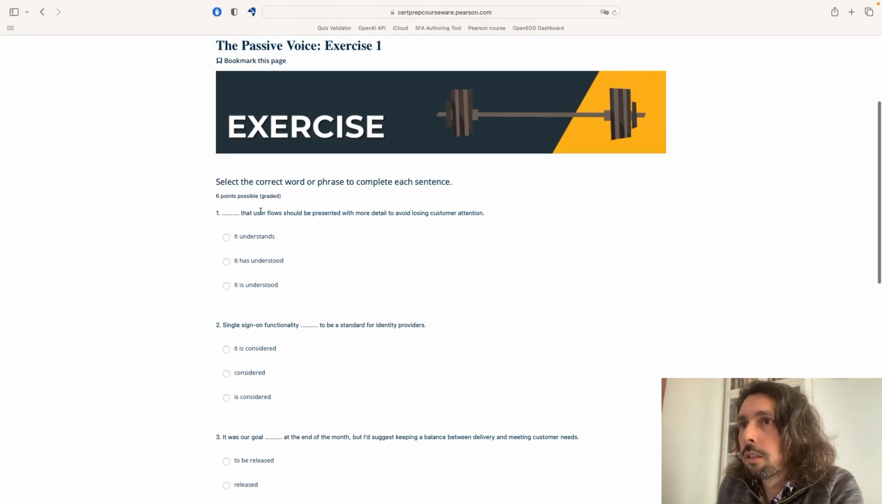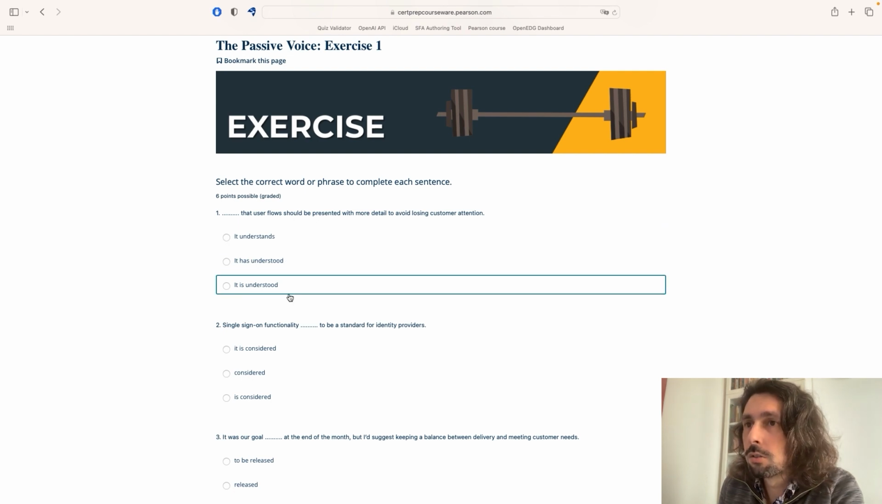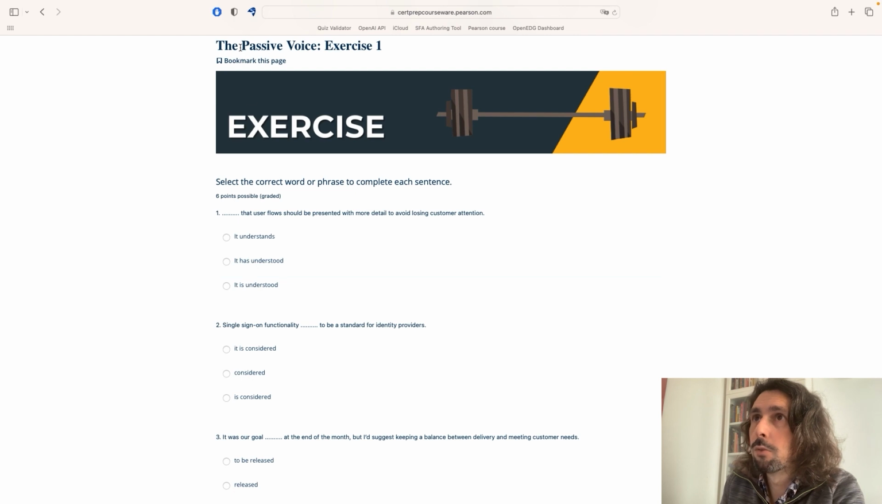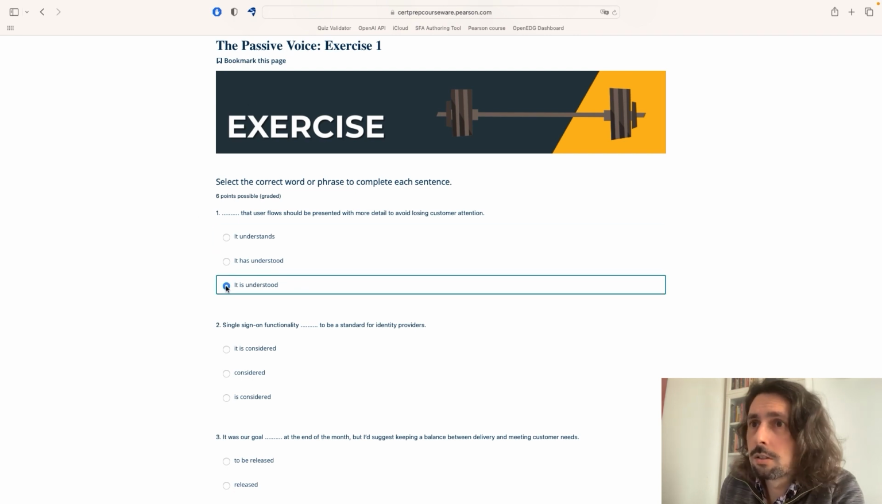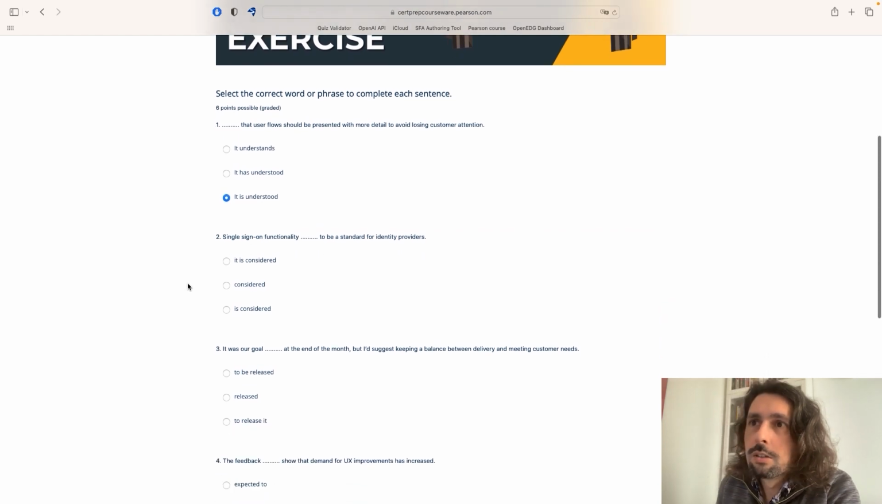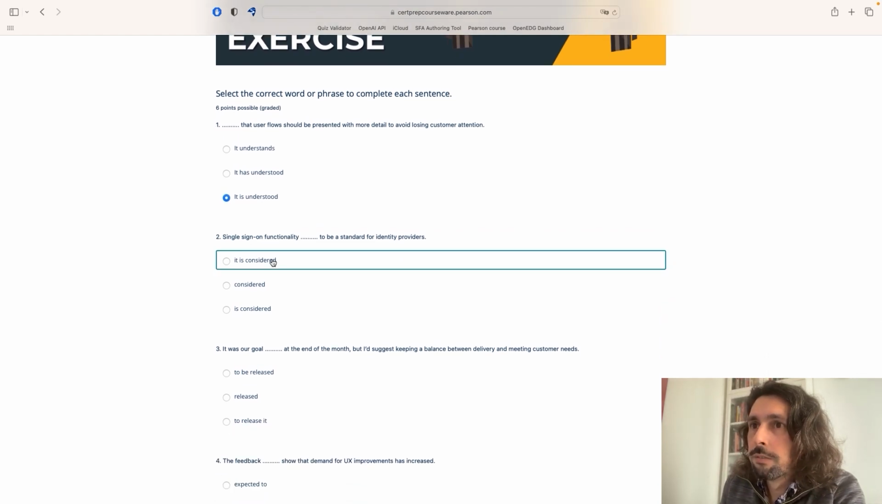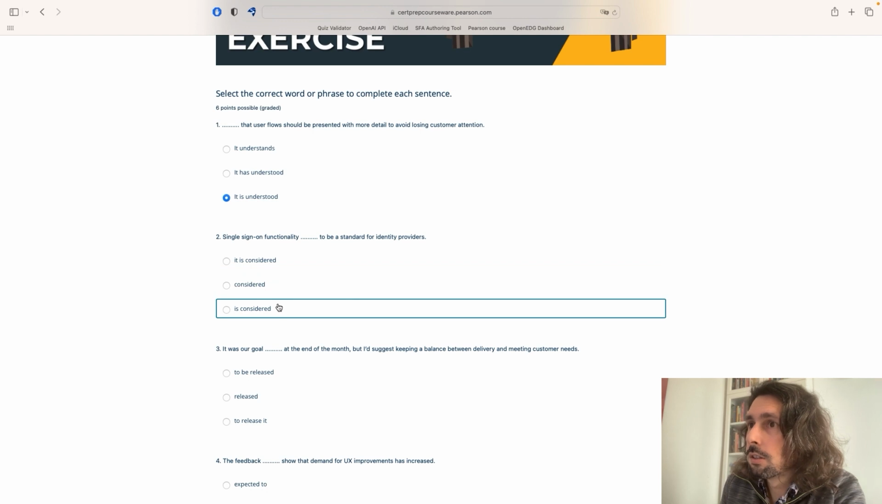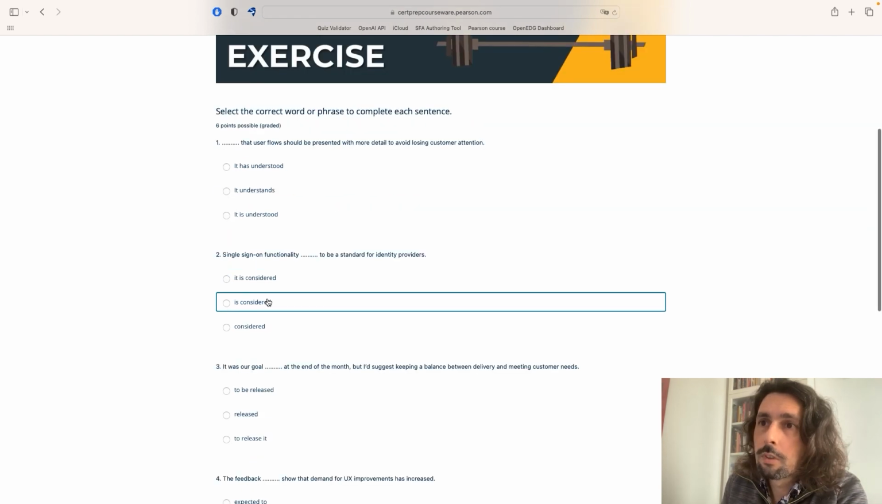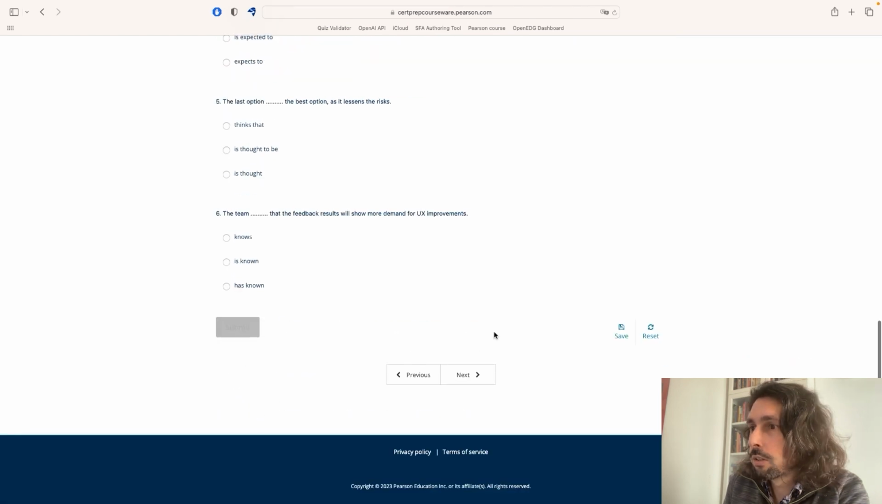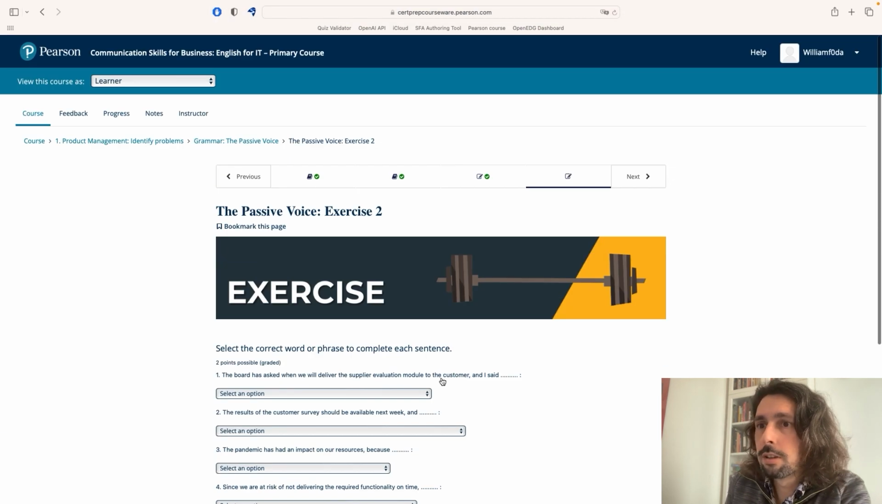Let's take a look. That user flow should be presented with more detail to avoid losing customer attention. It understands, it has understood, it is understood. Okay, so this is the passive voice. So it's going to be one of these two. In this case, I know it's this one. It is understood. Single sign-on functionality. It is considered to be a standard for identity providers. Okay, it's this one. Okay, so I do all of that. I get it right. I go on to the next one.